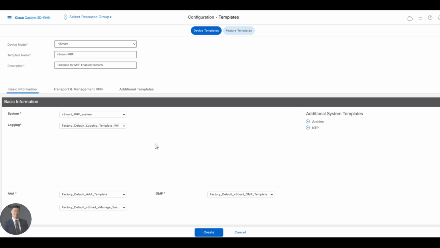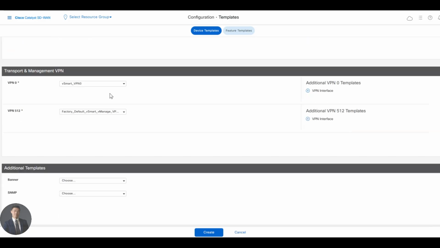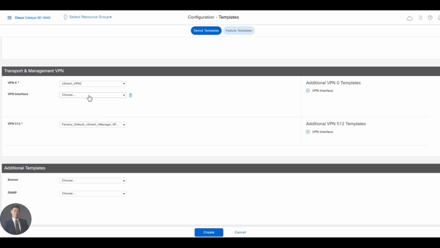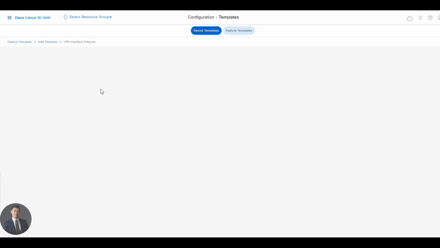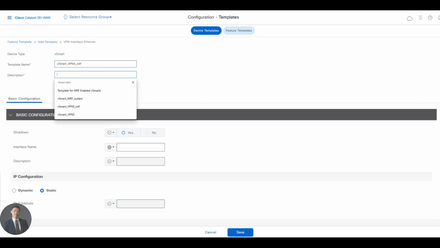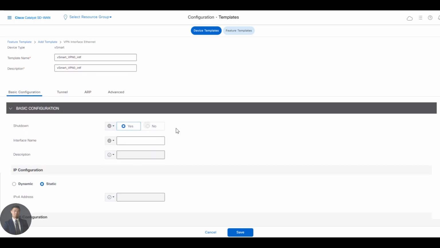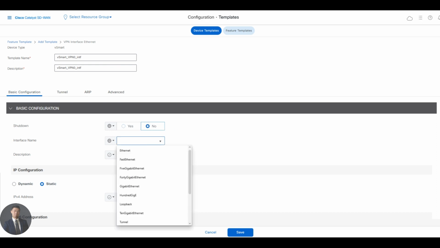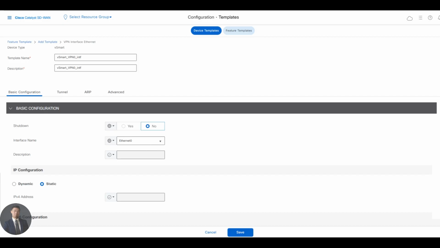Alright, we're back to my device template. So let's go to transport management. Let's click VPN interface. We want to create template for this too. So this is going to be vSmart VPN 0 INTF. Same for description. Shut down. Say no. Interface Ethernet 0. Or you can say ETH 0.